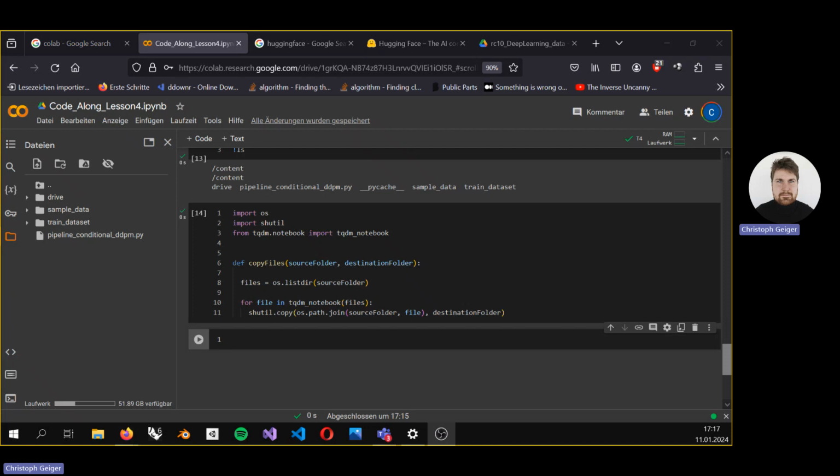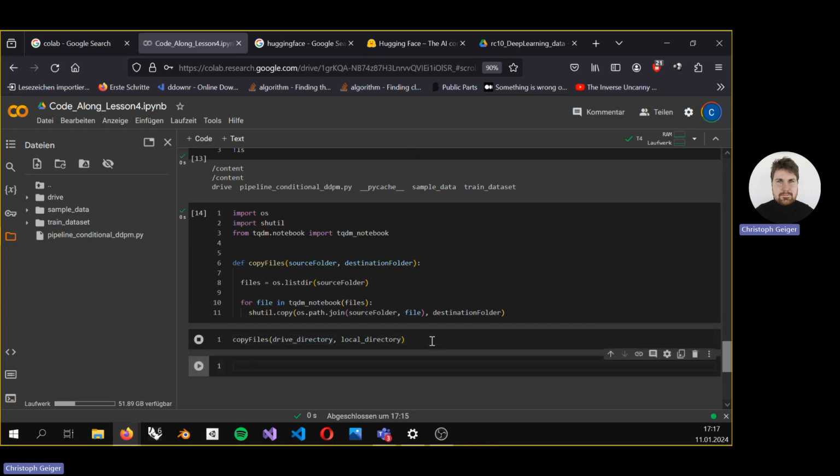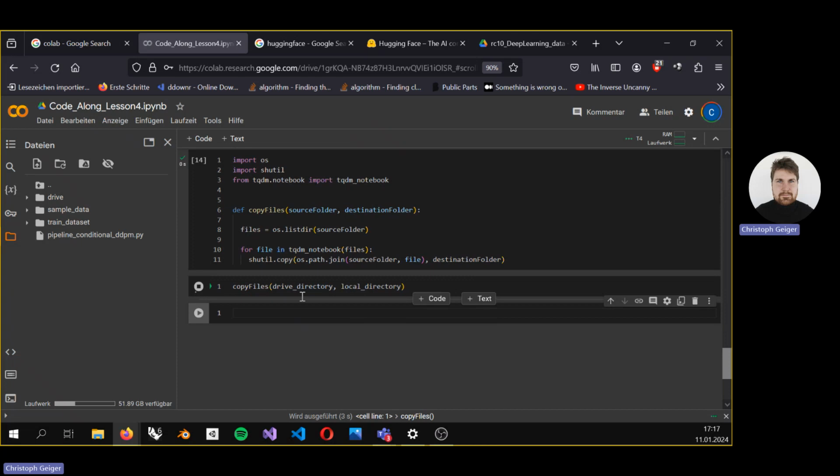So now this is the function we used, right? We need to copy it to our folder, so we're going to use it now. This is the definition, and now we use it, with the directories I defined above. So it will just copy all files from my drive to this notebook. So when I run it, it will show me a progress bar, and then copy that.